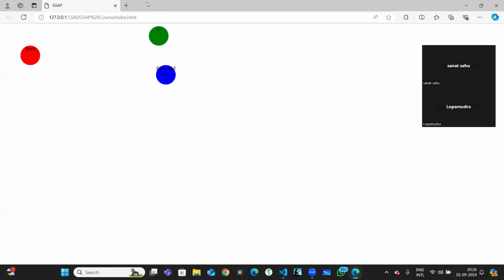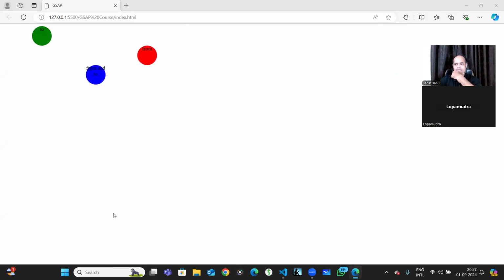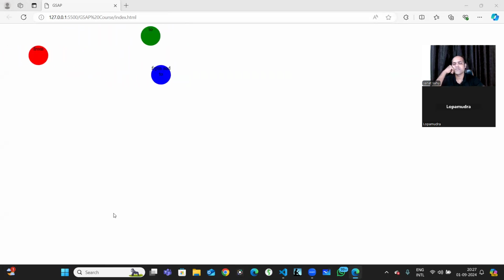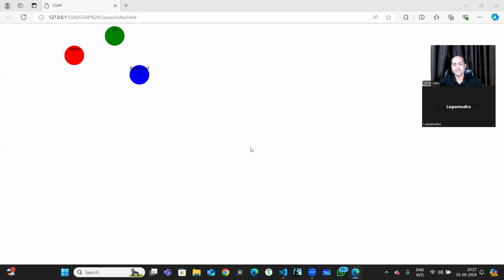So in the previous three, four classes, I've been doing a lot of animations using keyframes in CSS. Oh, I haven't switched on my camera. Okay, so we studied 3D transformations, 2D transformations, and then keyframes. Lupamudra, are you aware of keyframes in CSS? Yes, sir. So from 0%, 25%, 50%, like this, we did a lot of projects using keyframes. So I thought of teaching some JavaScript animations, right?